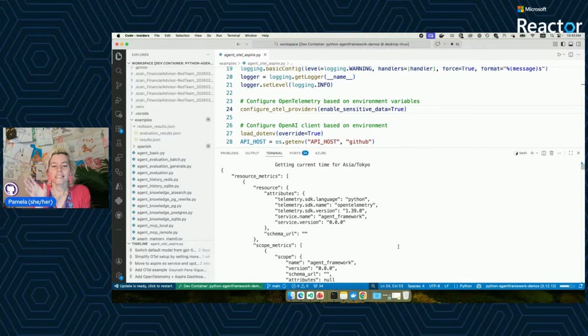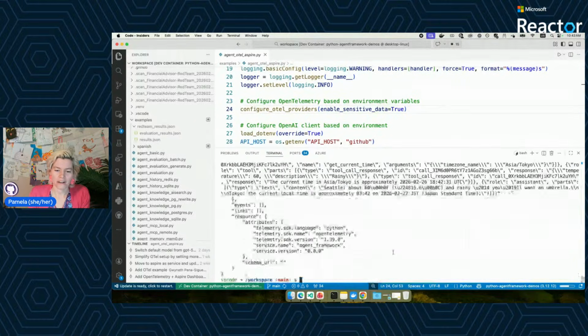Now, obviously, this is not a nice way to view our observability data. No one wants to sit here and look at a bunch of JSON for spans, right? So the first thing you are going to do is decide where you are going to export your OpenTelemetry data so that you have a nice way of viewing it. Nobody wants to look at all this. That's not fun. So let's talk about exporters.